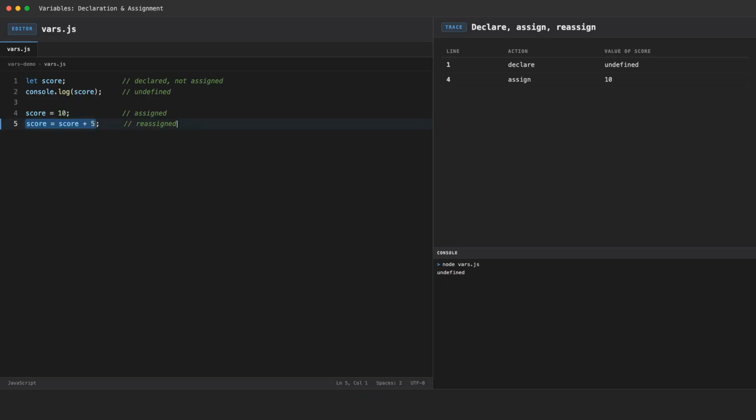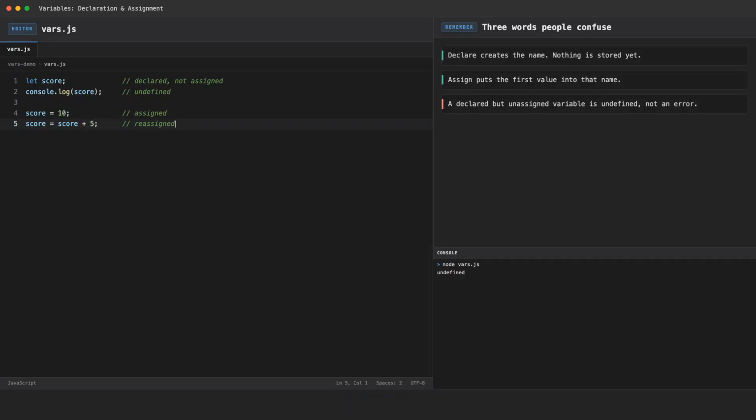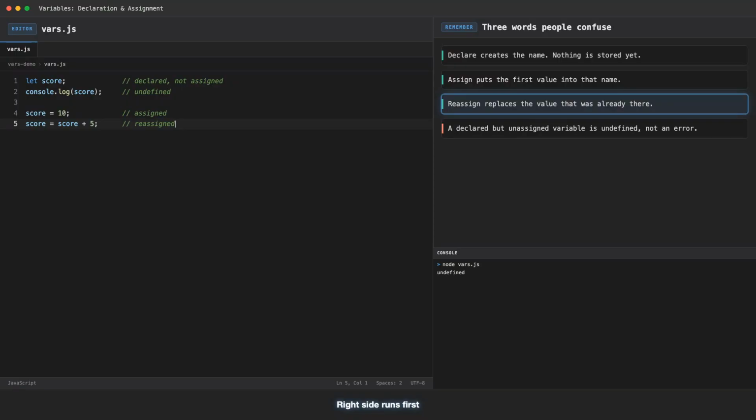Now the third word, which is the one people miss. This line looks almost identical to the previous one. But something more interesting is happening inside it. The name score appears on both sides of the equals sign, which would be nonsense if equals meant equality. As an instruction to store, it reads perfectly well.